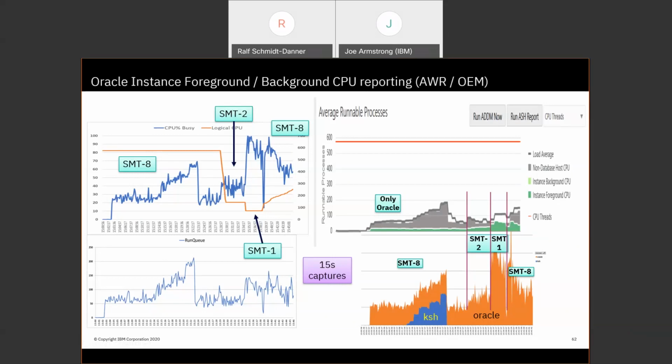So from SMT8 to SMT2 to SMT1 and then back to SMT8. And note how long it took to go back from SMT1 to SMT8. I actually didn't wait for it to complete. That is why the Oracle database was up and running dynamically. On the bottom right, I show the workload.